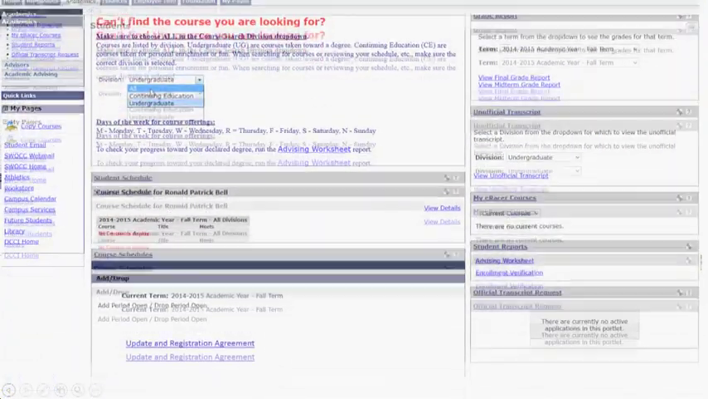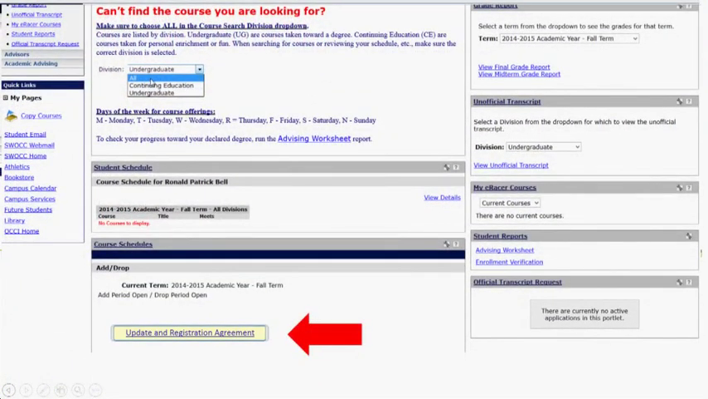Just one more thing. Each term, you're asked to update your personal information. It's just a few questions about your reasons for being here. Please also read the registration agreement and acknowledge that you understand your financial obligation. Once you've completed the update, you'll see the 2 options for finding classes: Add Drop and Search for Classes. We'll show you how to use each, starting with Search, which is usually easier.